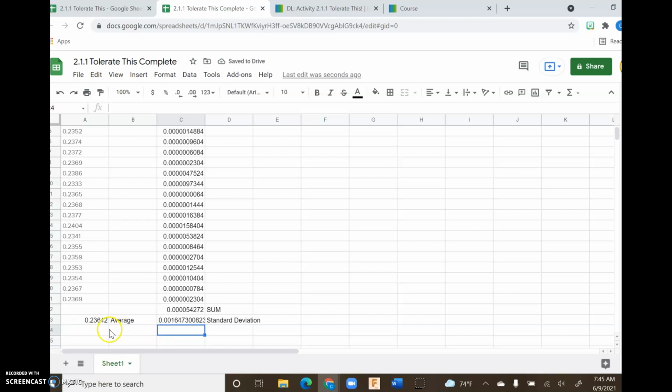So my mean is 0.236. So when you think about standard deviation, about 66% of your data is going to fit within one standard deviation. So plus 0.0016 and minus 0.0016.